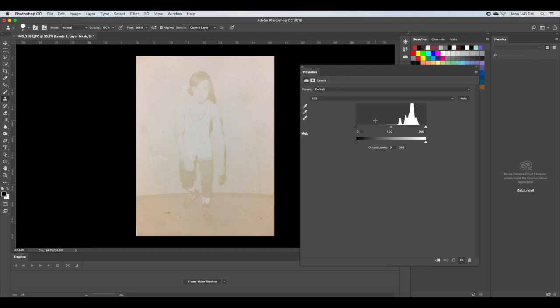So I'm looking at the histogram here, and I see to the left, and even right in the middle, there's no information in that picture. And then just to the right, there's no information. So what I do to start is I just simply take the shadows and the highlights sliders, and I'm just going to drag the shadows first all the way over to where the information starts.